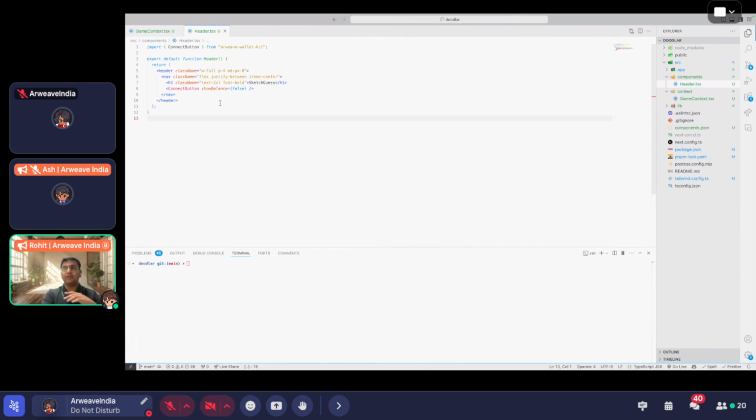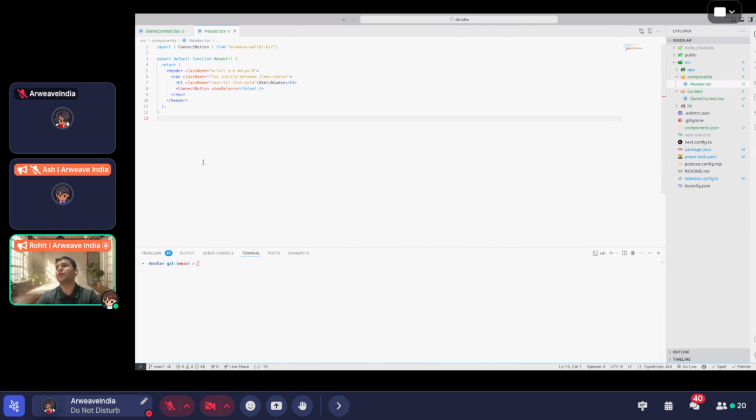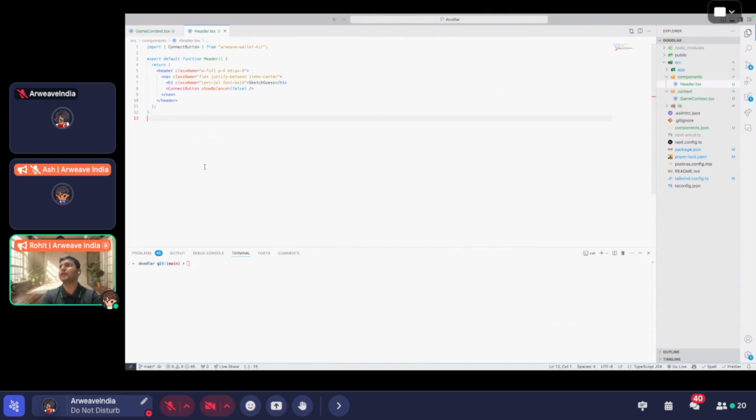Again, like I mentioned earlier, Arweave Wallet Kit is just this nice provider that we can wrap around our application. It gives us access to a bunch of utilities and also connections and things like that that make it easier to work with wallets on the front end. So if you want, you can check out the docs of Arweave Wallet Kit. But that's it. So this component we can use inside the header or anywhere around the app because we'll wrap the Arweave Wallet Kit provider on the layout.